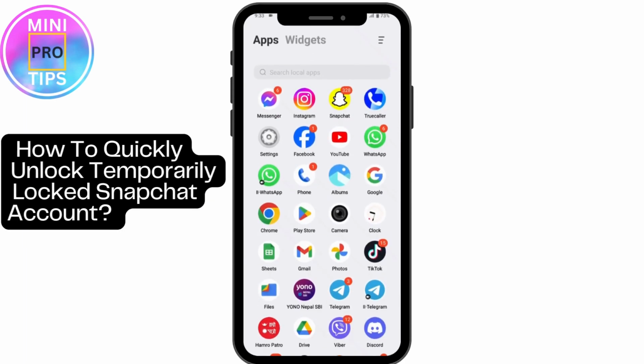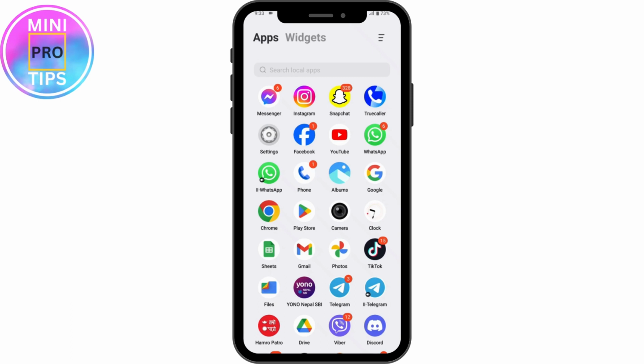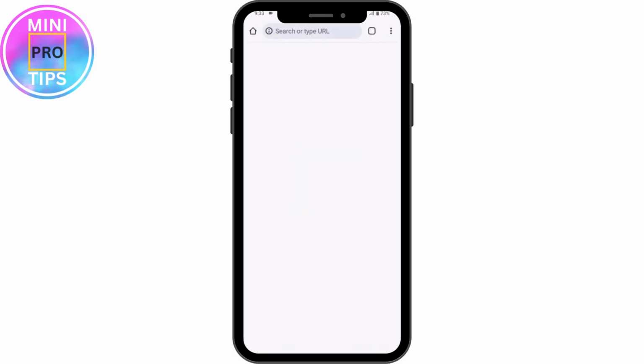How to quickly unlock a temporarily locked Snapchat account. So if you want to unlock the temporarily locked Snapchat account, then first you need to open up a browser, any browser that you are comfortable with.